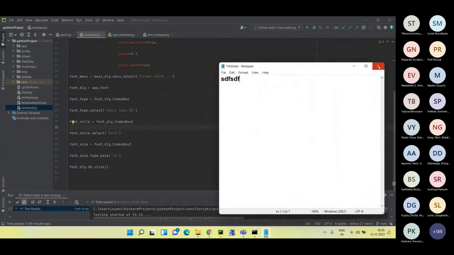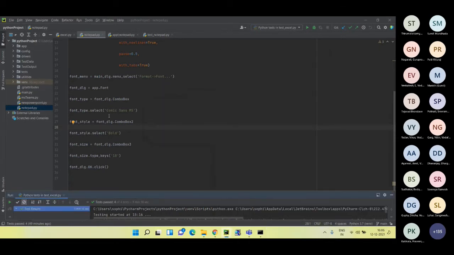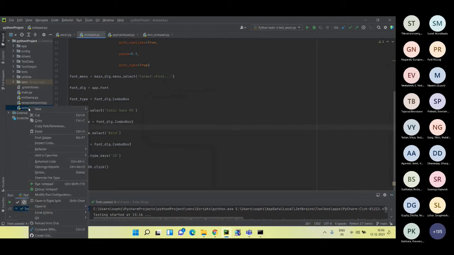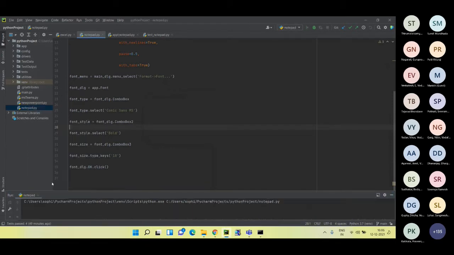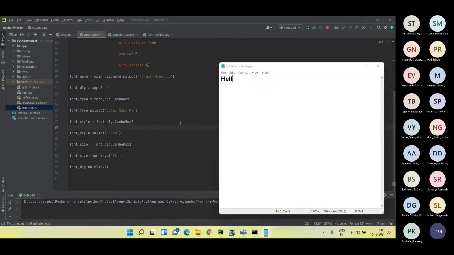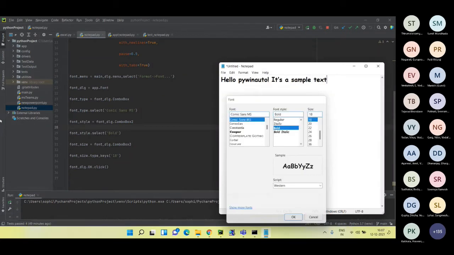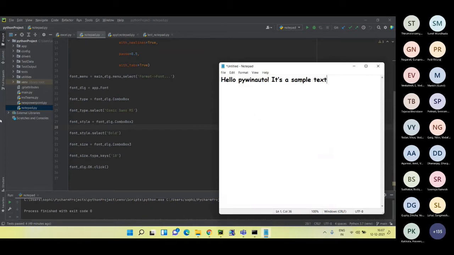Let me just run it to give a brief idea about how it works. Since a pause of 0.5 was added when we were typing the text, it is going in a slow manner. If I remove that pause, it will print very fast. Once it has been selected, the font is being set to Comic Sans, bold, and 18. I can change whatever I want here.